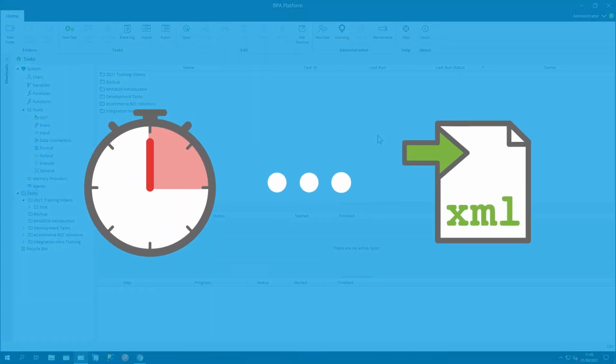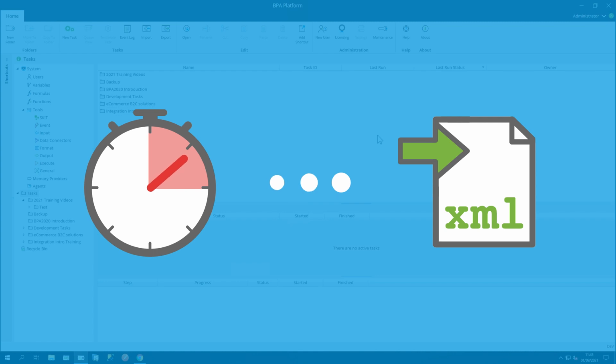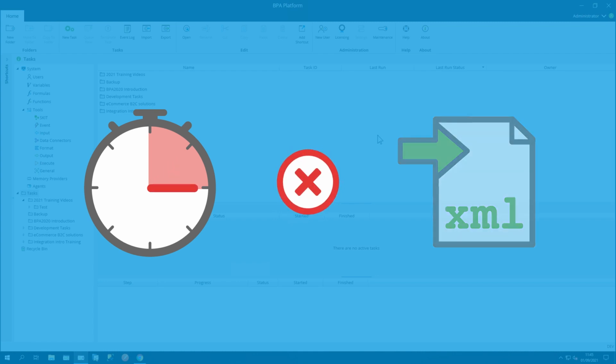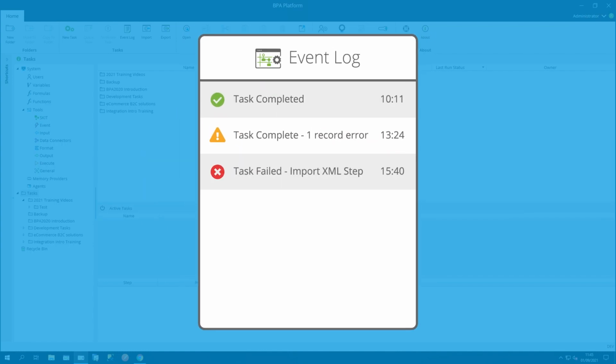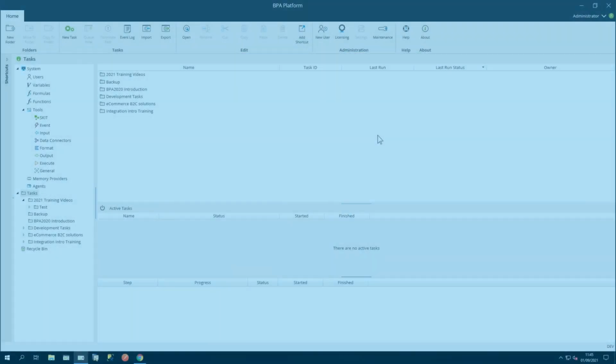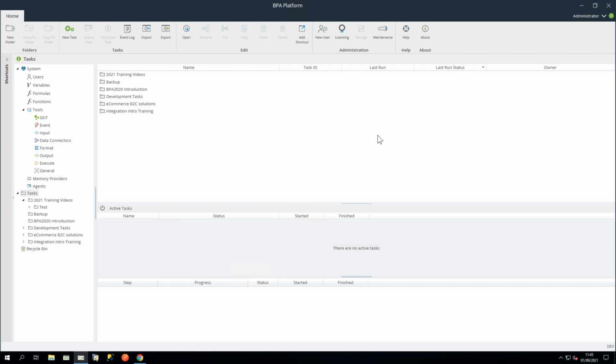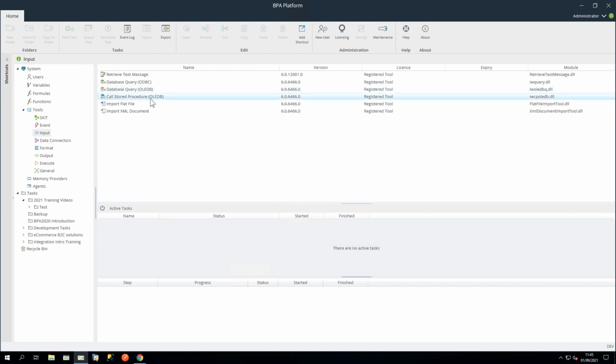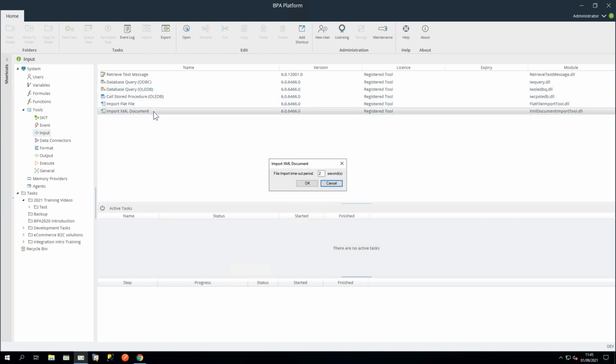You can set the timeout period for how long the Import XML Document tool attempts to import a file. After the expiry time, an error is written to the event log. To access the timeout dialog box, go to System, Tools, Input, and then double-click Import XML Document in the items list. Here, you set the import timeout period. The default is 2 seconds. Click OK to close.